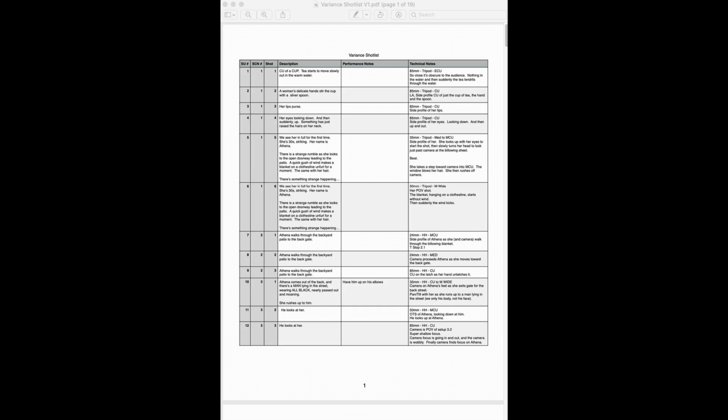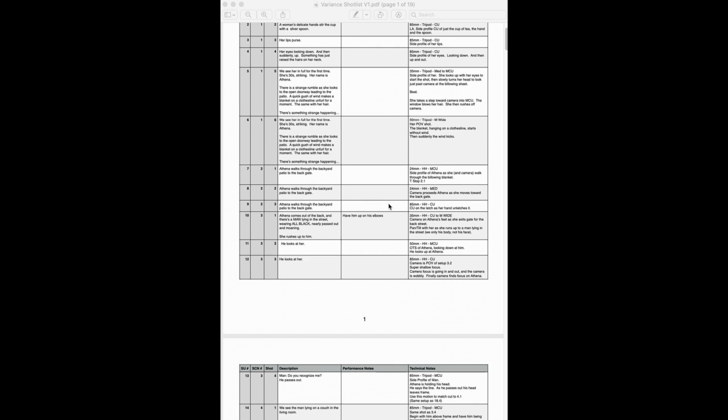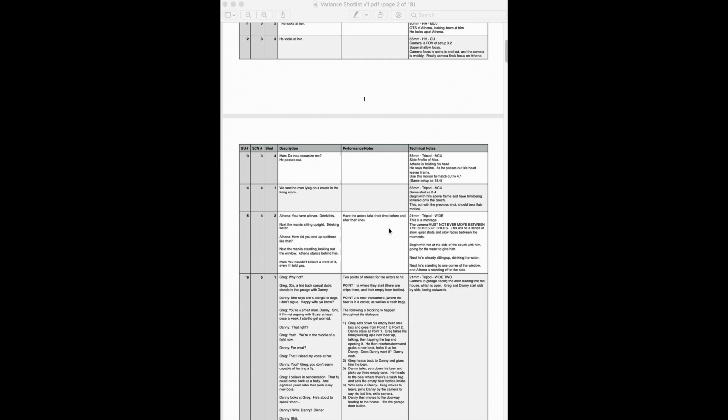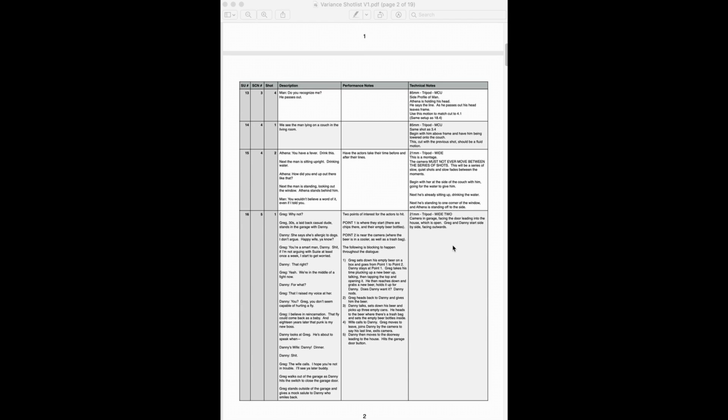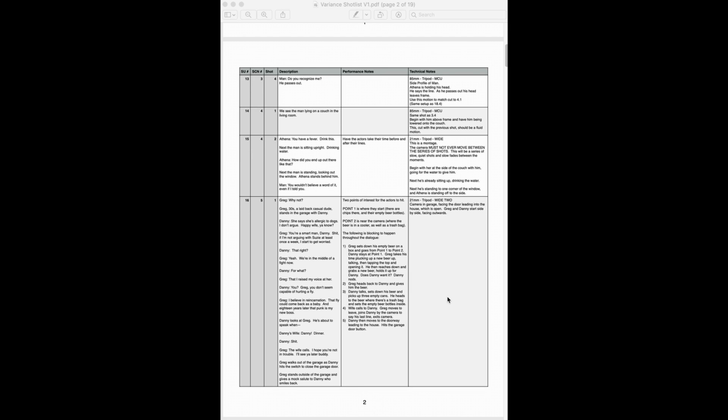Now, here's one of my shot lists from Variants, a short film that I just finished. A little weathered, but basically there's 6 different columns. The 3 major columns are description, which is essentially what part of the script this shot in particular is referencing, the performance notes, which is any sort of thing that I want to give to the actor for this particular shot, and then the technical notes.